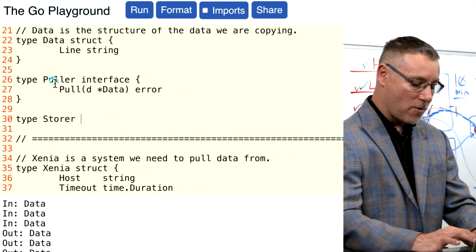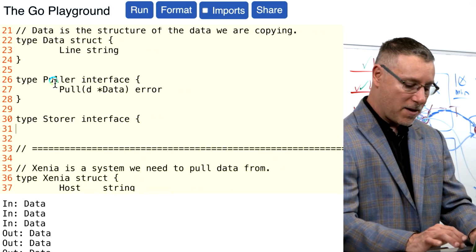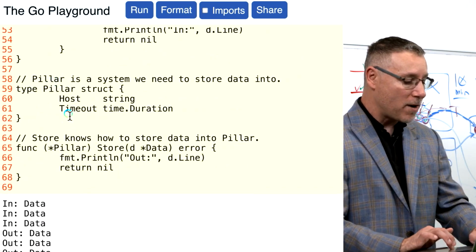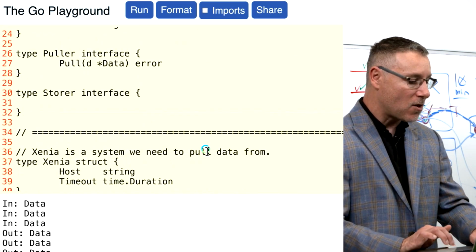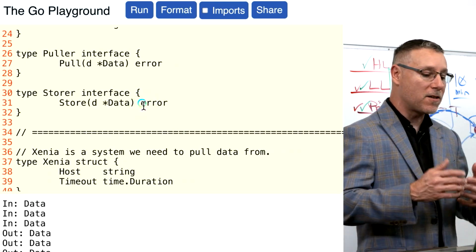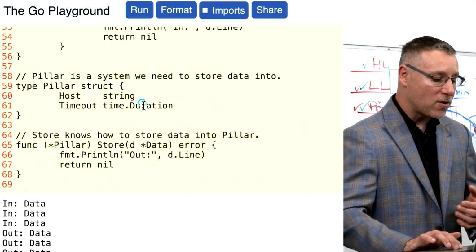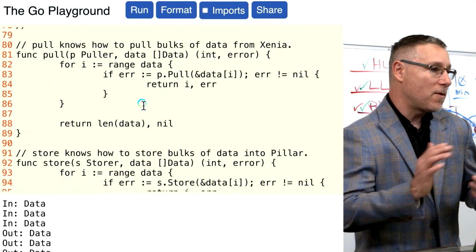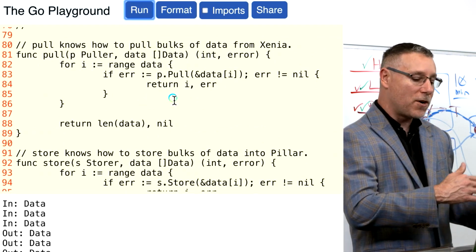What about the store interface? Well, there we go again. We can define that interface. There we go. And again, we're not guessing. We already have a working implementation here, or an implementation that's already in production. We just discovered these two interfaces. We've just defined them. There they are. We changed our lower level API. There it is, pull and store. We already know that Xenia and Pillar implement the pull and store interfaces.